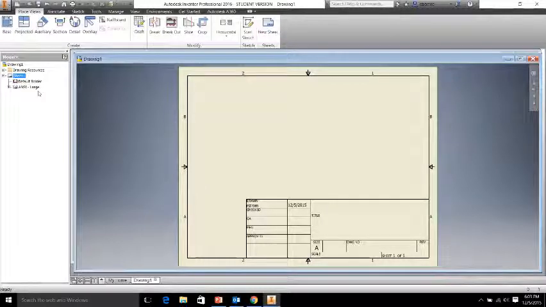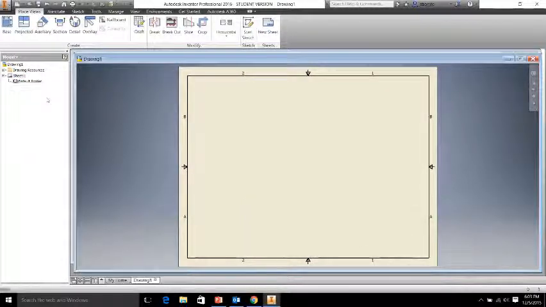You need to go back up to the left in your browser, and you need to right click ANSI large and click delete. So we're going to make one custom to our page that has all the information we need.